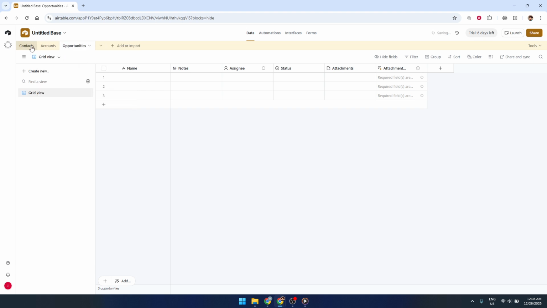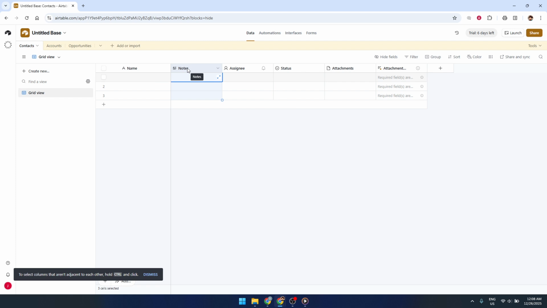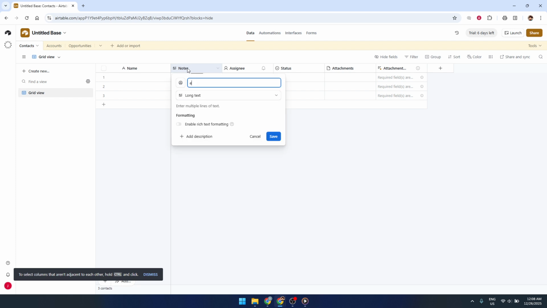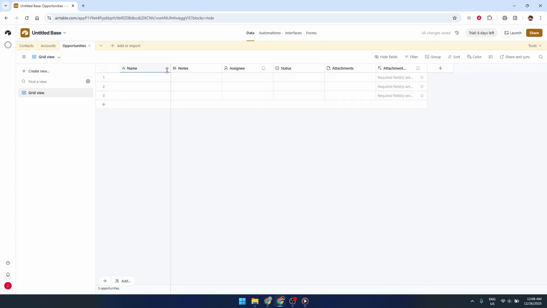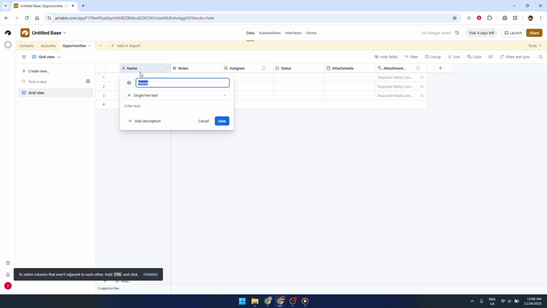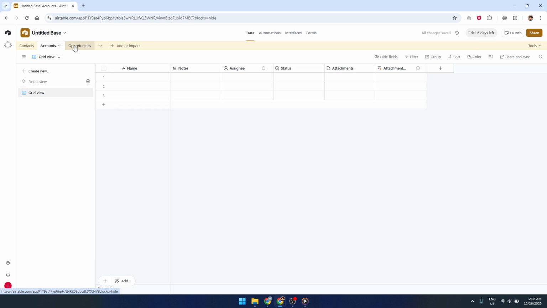Next, we'll add the key fields, or columns, that your CRM needs. In the Contacts table, make sure you have a name field for the person, and add fields for things like email and phone if you need them. In the Accounts table, you can have a company name field, plus any other details that matter to you, like industry or size. In the Opportunities table, create fields such as opportunity name or deal name, a deal value field to track the amount, and a stage field. For the stage field, use a single select field type and add options like lead, won, and lost. These stages will later power your pipeline view, so keep them clear and meaningful.